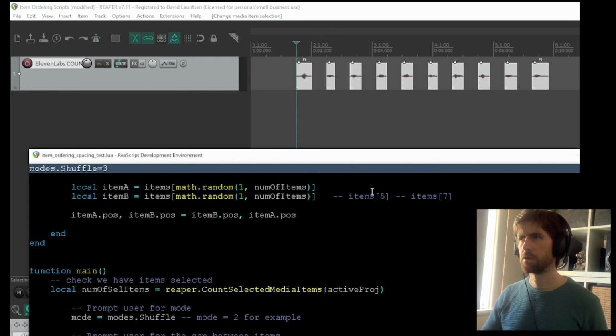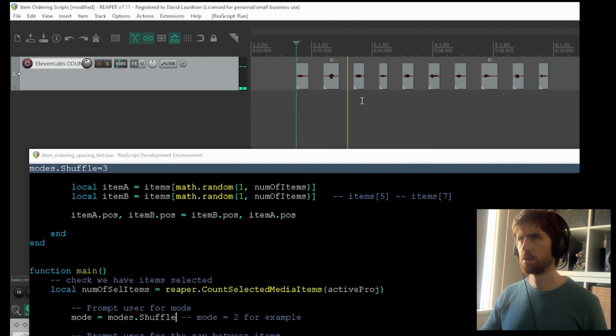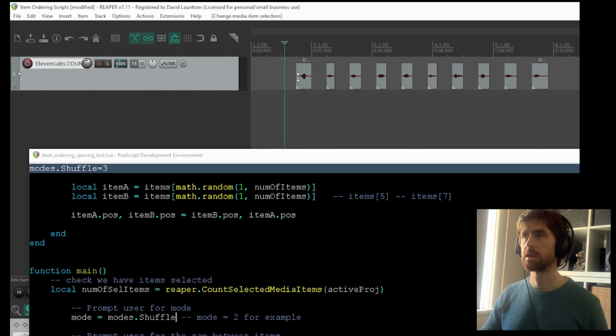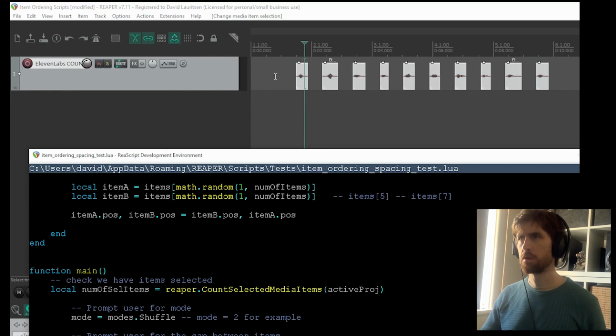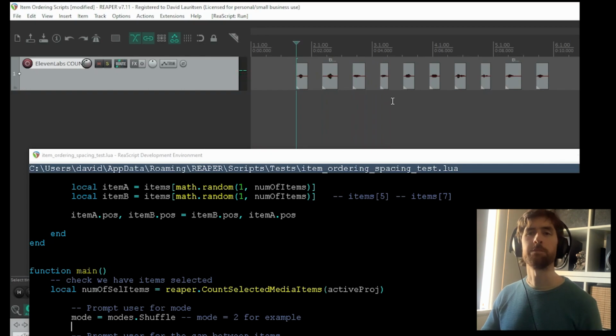And now shuffle. 9, 1, 4, 2, 5, 7. Cool. Sufficiently shuffled. I just Control Z just then. 1, 2. So it's back in order. And let's just shuffle once more. 8, 1, 9, 2. Nice one.